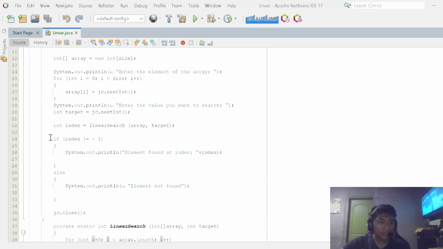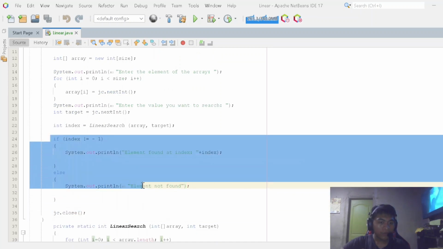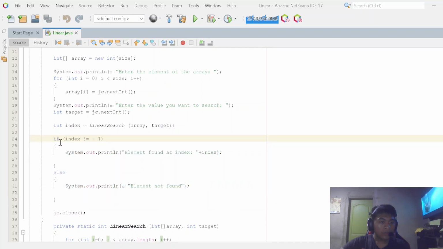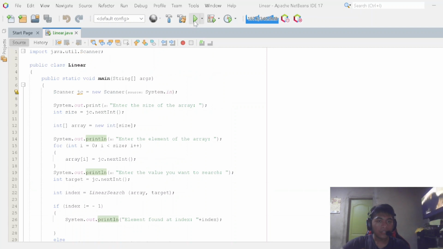This is our condition. If our index is not equal to negative 1, which means we found our index, we print here "Element found at index" and then put the value of the index. But if it's not in the array, this will print "Element not found." So let's try it. Let's run this code.